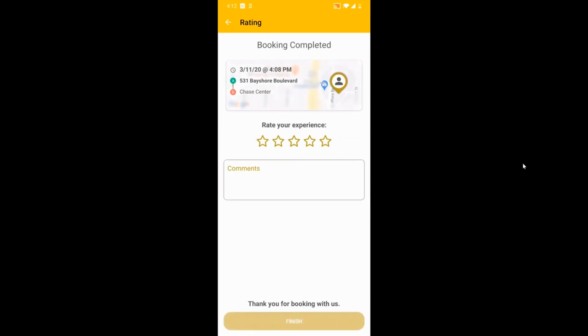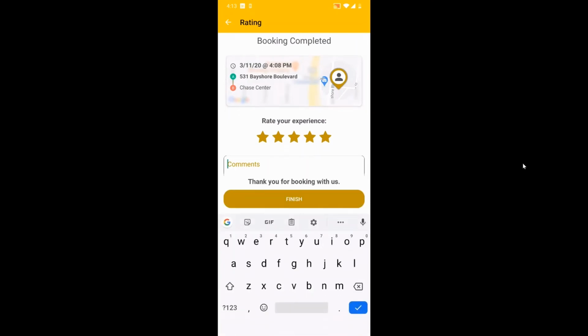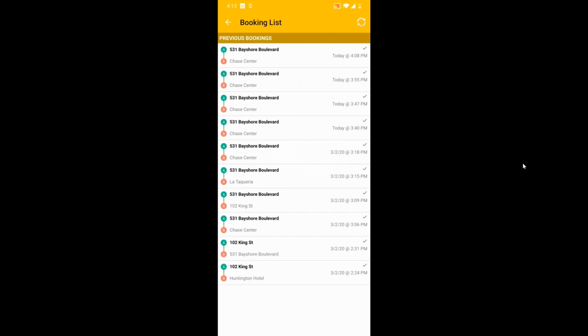And once you arrive at your destination, the driver will turn off the meter. You'll see that the booking was completed. You can rate the ride, which we would very much love to hear from you about the rides. And that's it. You're all done.